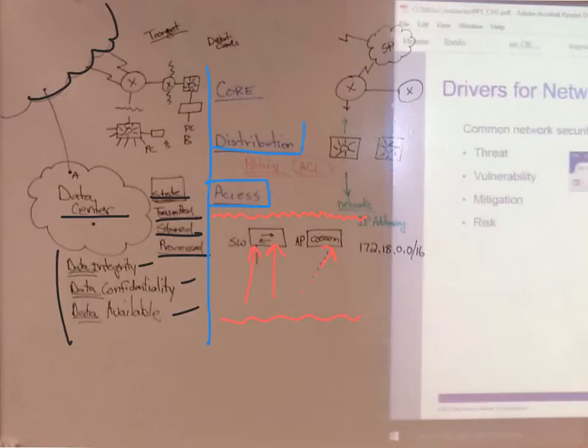Inside your distributions where we move it around, and that's where we can set policy. We can use access control lists and determine what information goes where. The core layer up here, we don't want to be doing much policy. We want to just be able to move traffic.